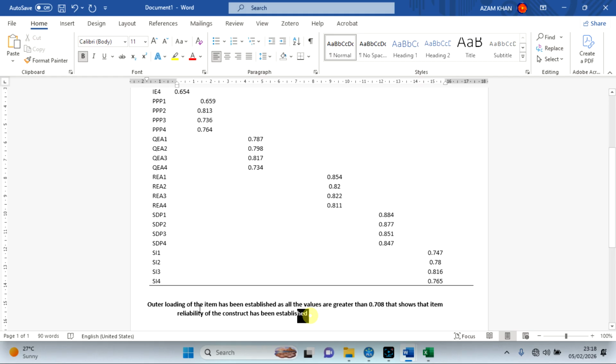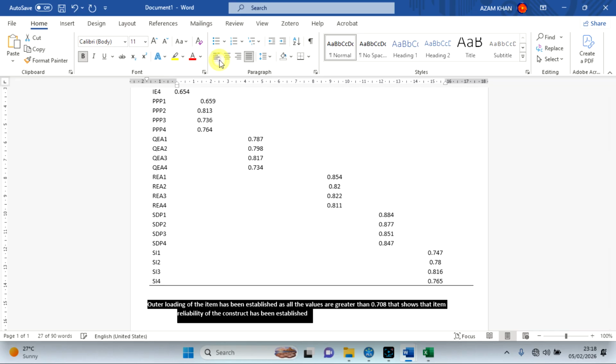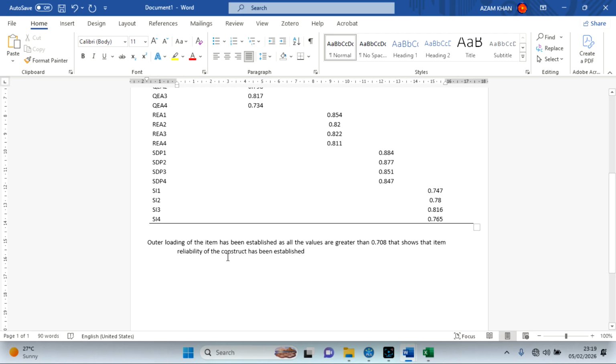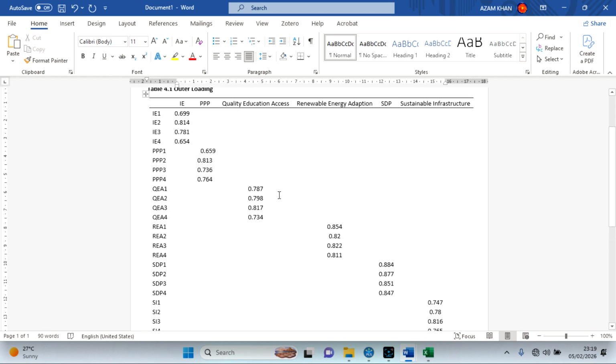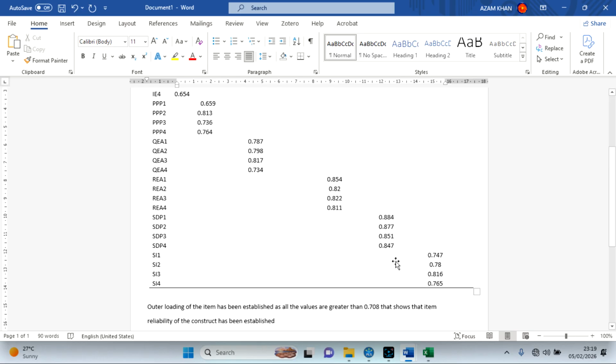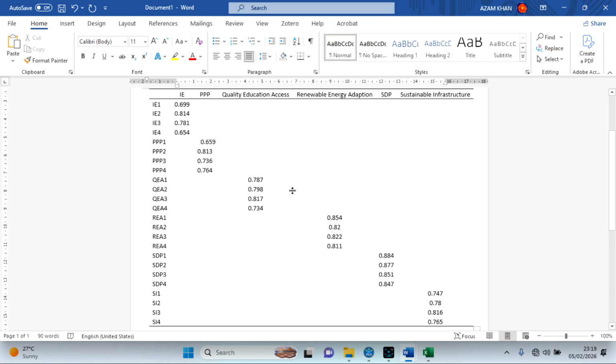Obviously, you can further elaborate it if you have thesis work, and if you want to write more words, you are going to report each item individually. Then you mention those which have higher item reliability and those which have lower item reliability, like IE4, IE1, and then we look into the higher ones. Then we have 0.877, we have 0.854 and many more.